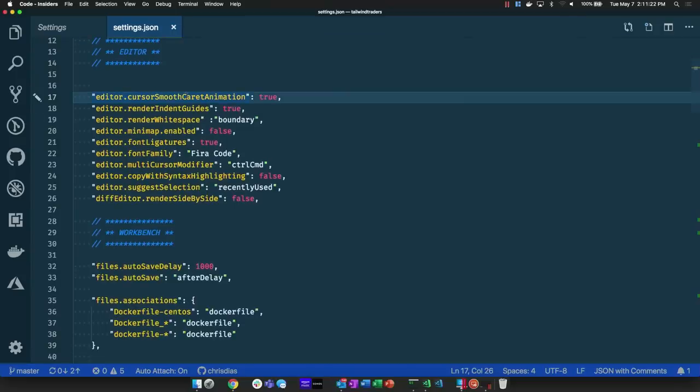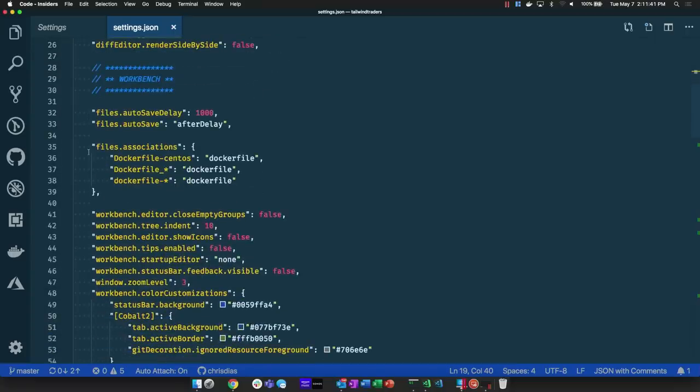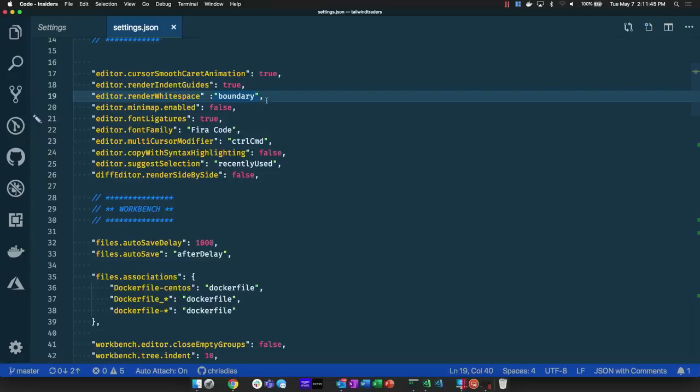A few interesting things here. Smooth caret animation. If I move the caret around, this will actually run quite smoothly. If you set it to false, you'll see a little bit more chunkiness as you move the cursor around. All right? So it's a nice, smoother experience that I like to have. So we'll change that back. Indent guides, you can see over here on the left-hand side, I've got indent guides that show me where all my indents are.